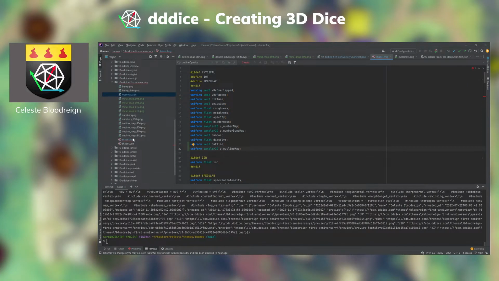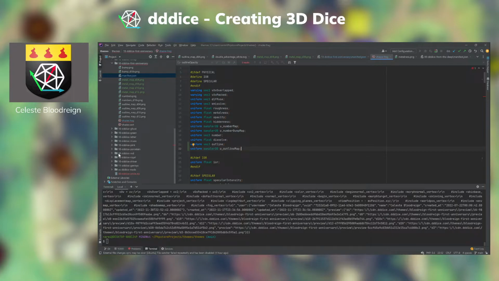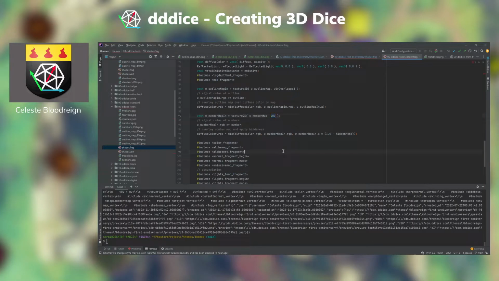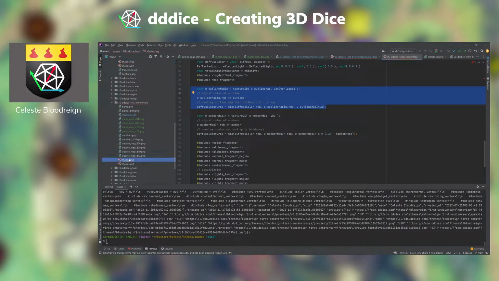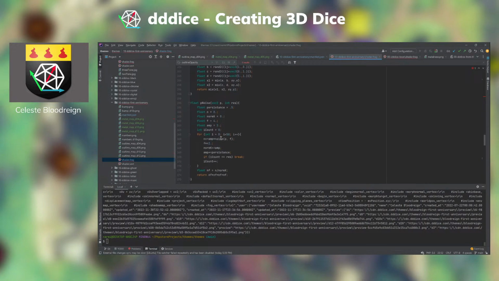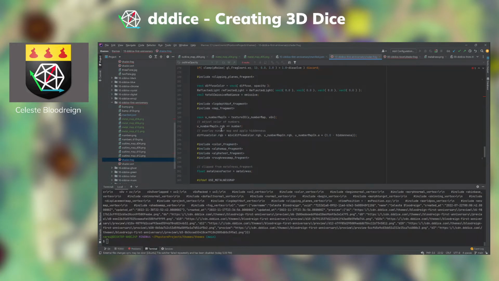So let's go steal some outline map code from a previous shader I made. It's in the Toon shader. Here's the Toon shader. We'll go to its outline map. Okay. Simple, simple. And back here, we want our outline on top of our number map. Right there. And now let's upload this again.